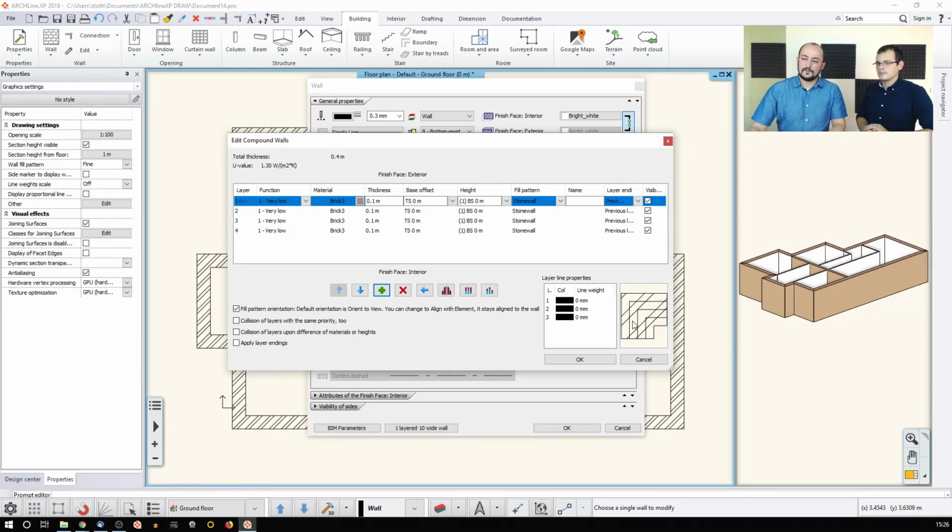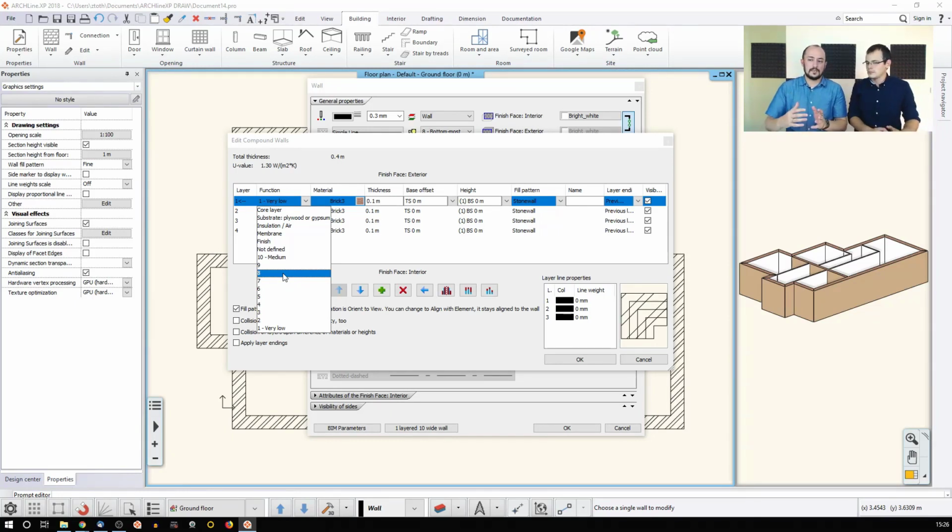So how does this work? First things first, the function. The function of the wall layer can be something nominal. I mean, it should be a core layer, which is very important, or a cavity, or just numbers, which allows you to set up an order between the layers, so that, for example, this layer is more important than the other one. The higher the number, the more important that layer is. This becomes interesting when you connect multi-layered walls, which I will show pretty soon.